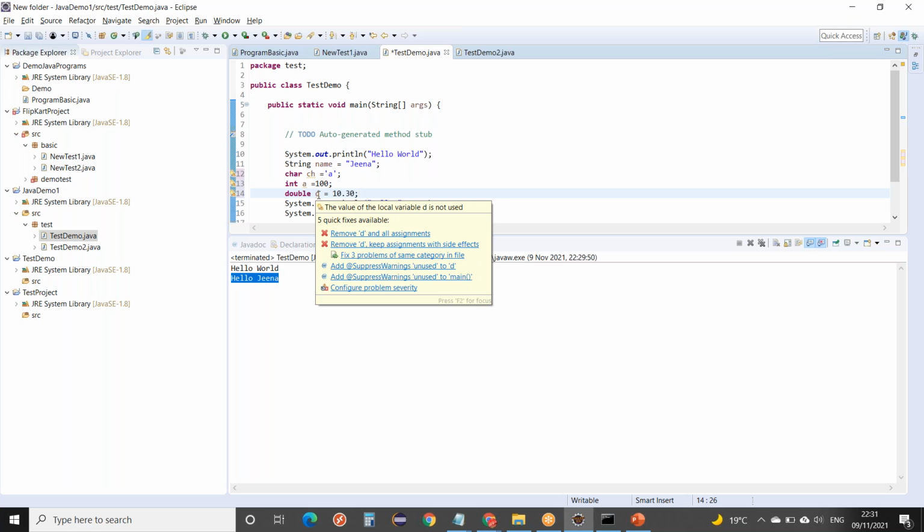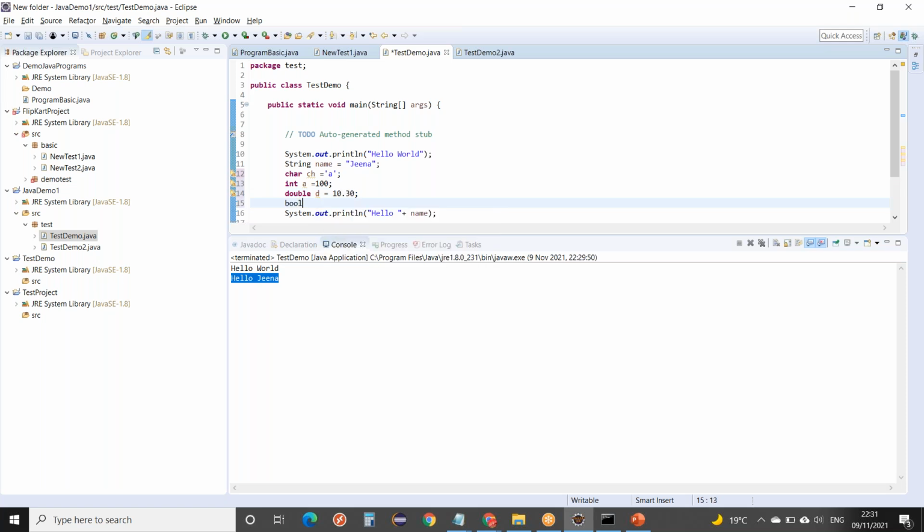So there is another variable, boolean. I will say flag as a variable, and then it will hold the value true or false. It will store a true or a false.